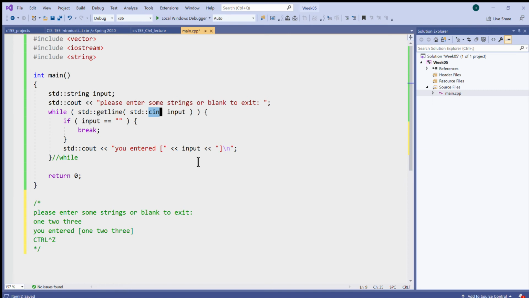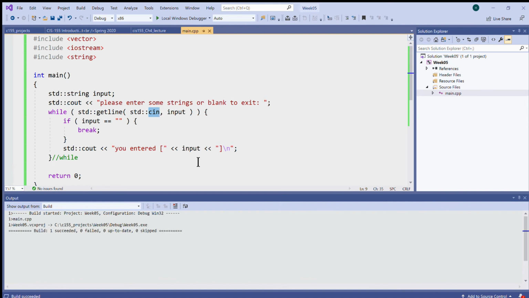So let's give it a try. Right, so I try to run this program again, and I say 1, 2, 3. It works as expected, and then I press Control Z, and I hit Enter. You can see that program is ending.